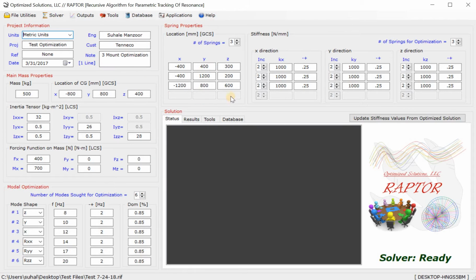In the center portion of the screen here are the actual spring properties. So the first thing that we need to enter is how many springs do we have. In this case, there are 3. And then we enter the location of each of these springs in the vehicular coordinate system or the global coordinate system. Then we enter the stiffness values for each of these springs. So you can see there is the Kx, Ky, Kz for the first spring, and Kx, Ky, Kz for the second spring, and the third spring, so on and so forth.